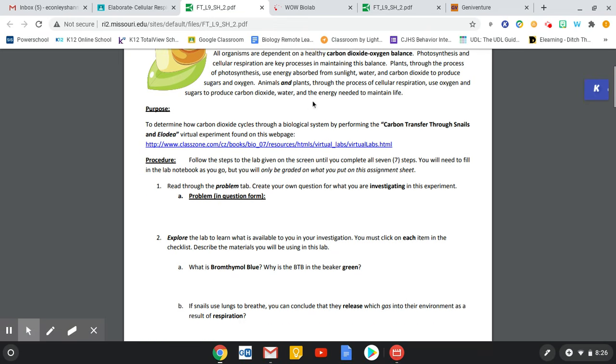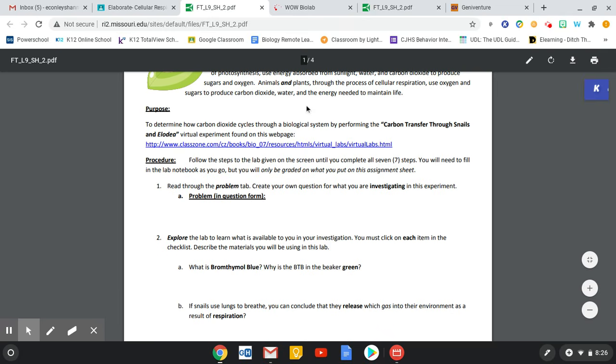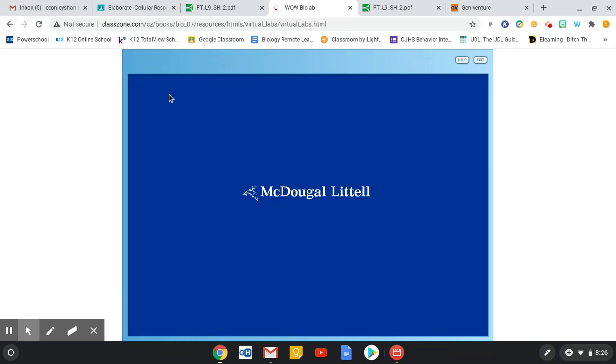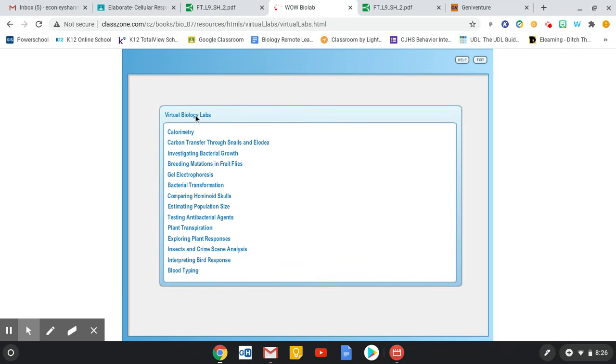Now, you're going to have to go to this, I linked it as well, I believe, but you're going to need to go to the website that's listed. It might tell you to upgrade. I'm going to allow it. We want to allow Flash Player. In December, this is going to be unavailable, but for now, we're okay. And you're going to do carbon transfer through snails.